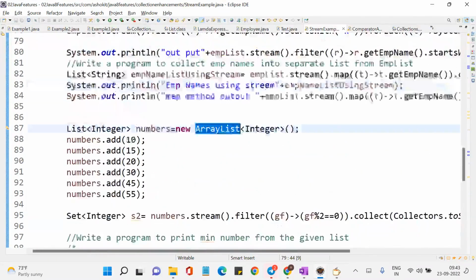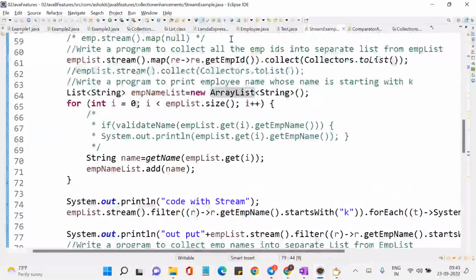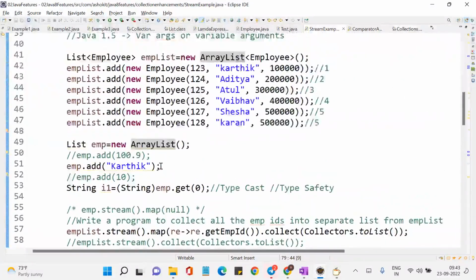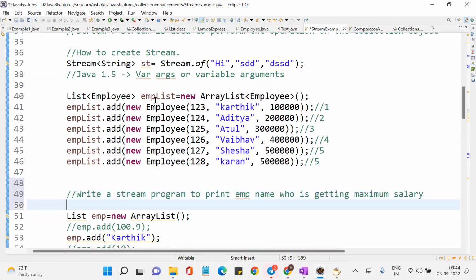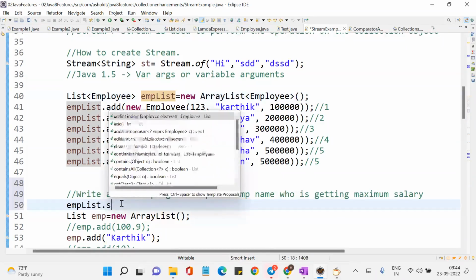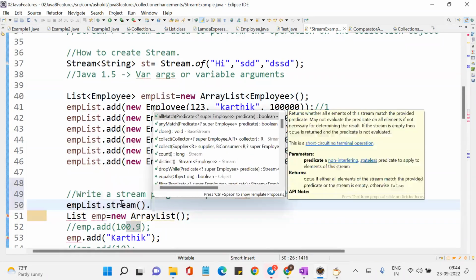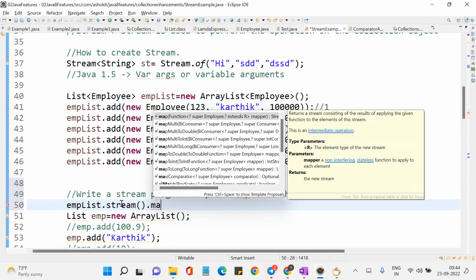Now, let us convert the same example for the employee list, because this is how you will be asked the question in the interview. Write a stream program to find the maximum, or to print the employee name who is getting the maximum salary. If I want to do this, first I need to create a stream object. How can I create the stream object? Employee list dot stream dot what method do I have to use? Min or max? I want the maximum salary.